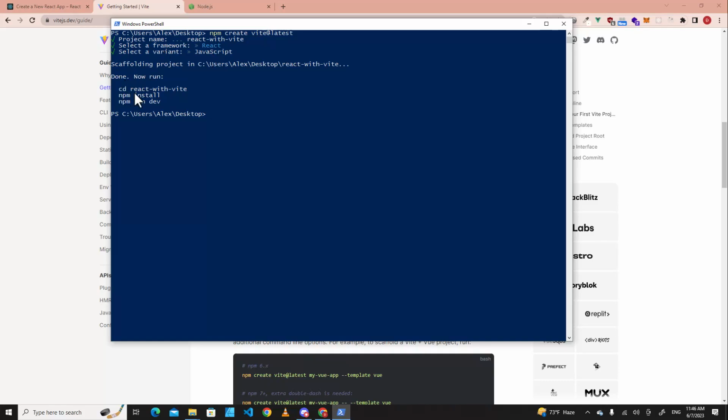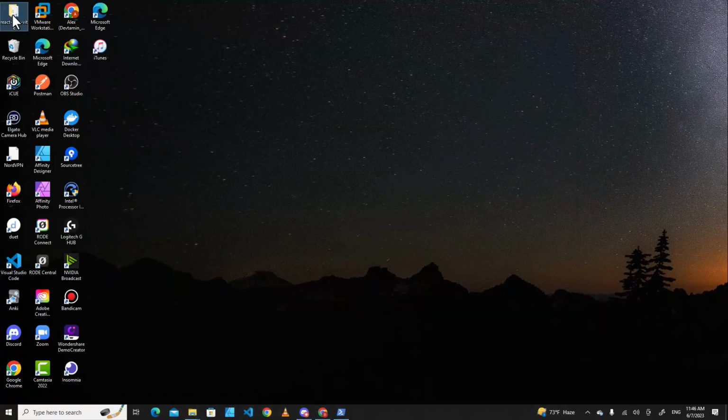And then it will tell you to enter the project. You can type cd react with Vite, and then you have to type npm install over here. But I won't type it over here. I will go to the desktop. I will see my project over here.